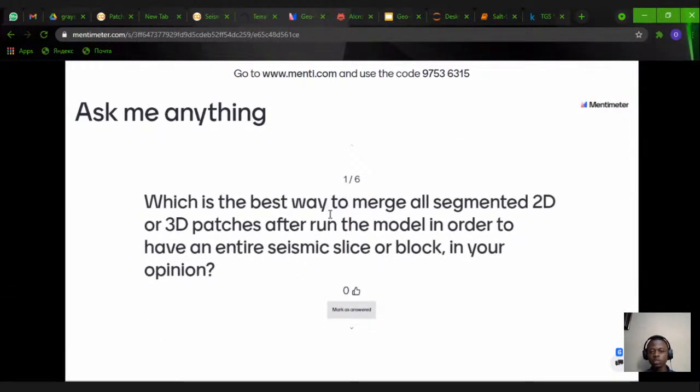Which is the best way to merge or segment your patches in order to have an entire slice of a block in your code? I think this is a very good question, and I'm actually working on a way in which we could do this. For example, at the end of the class, we show how we can extract patches from a seismic volume, and then use the trained model to predict maybe the salt in that particular region. The way that could work is when you're extracting your patches, based on the inlines and the crosslines.